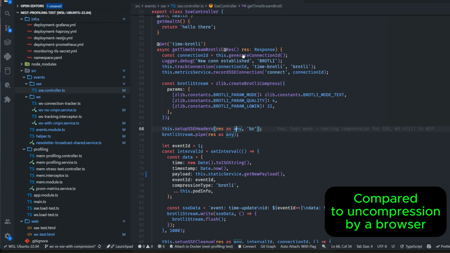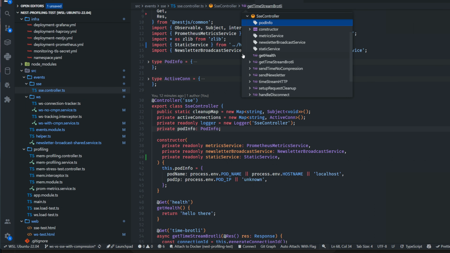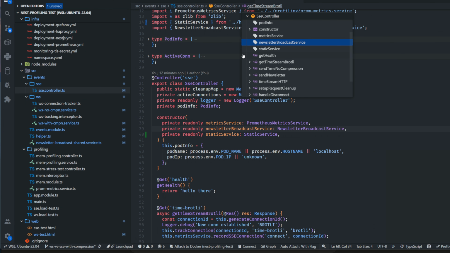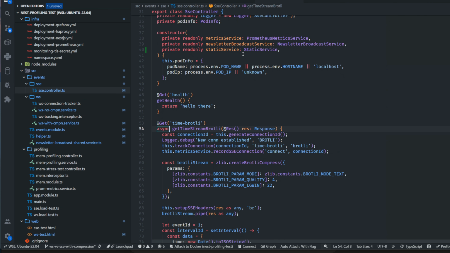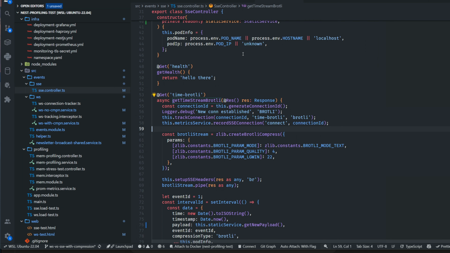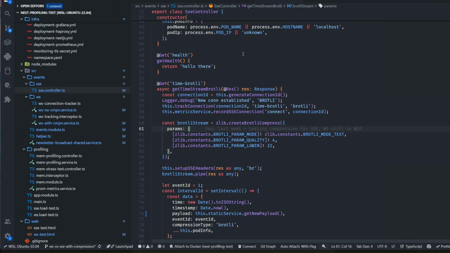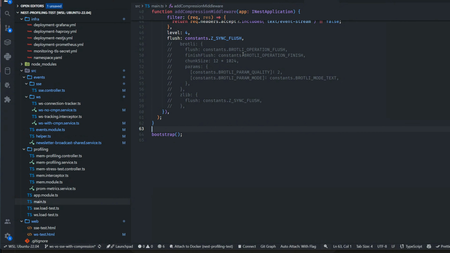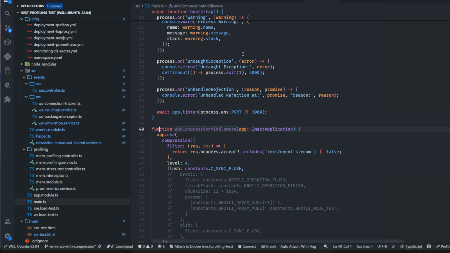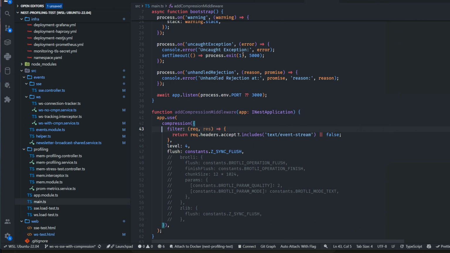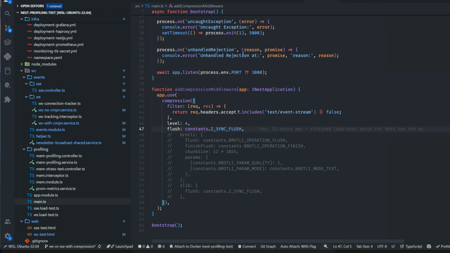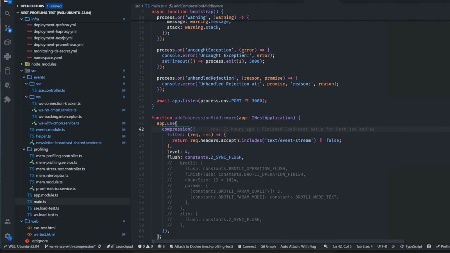And then we are moving to SSE. Here I didn't change, well, okay, I could change a lot actually. So here I have time Brotli, and we are doing the same, emitting a message every second. I created a Brotli stream in the application. I tried to, where's my main? Yeah, so there is a compression middleware. I installed it, and there are settings for gzip, Brotli, whatever, and it should compress everything.